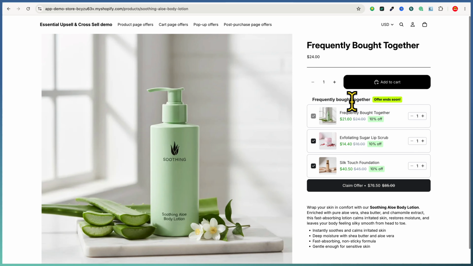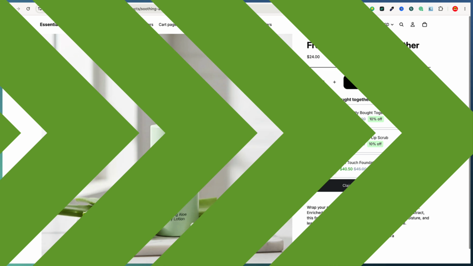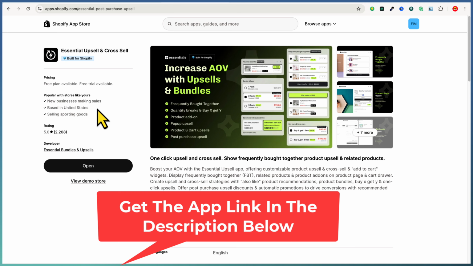How to add frequently bought together on Shopify. So let's get started. First of all, install the app. You can find the app link in the description below.